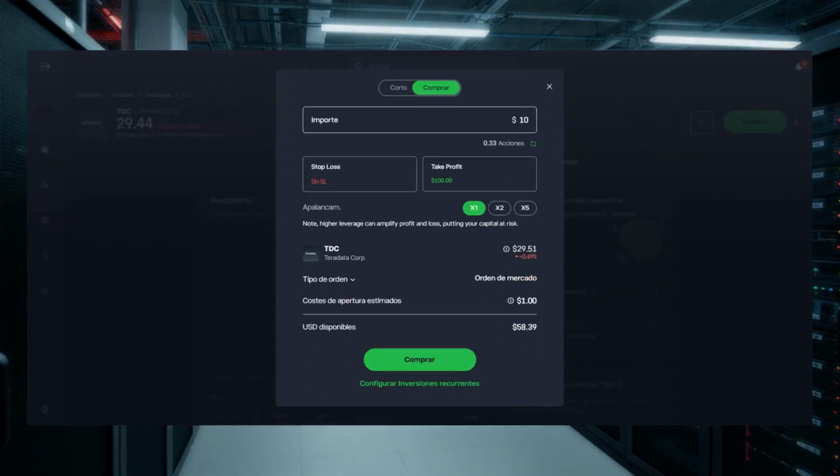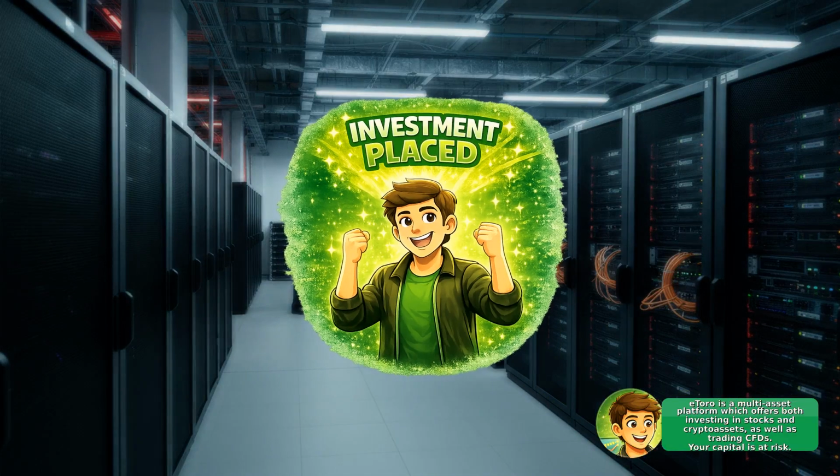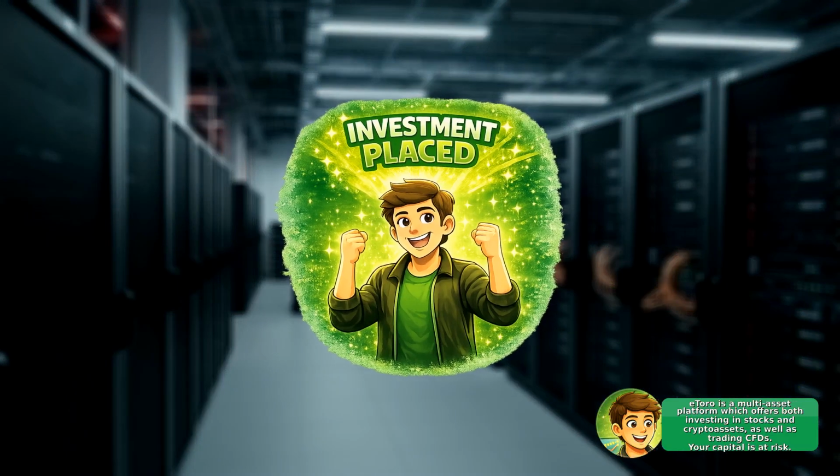Click Invest, enter the amount you want to buy, review the order details, and confirm to place the trade. If the market is closed, the order may be queued for the next session, and if there are insufficient funds, the platform will prompt you to add money before finalizing. After execution, your position will appear in your portfolio on eToro.